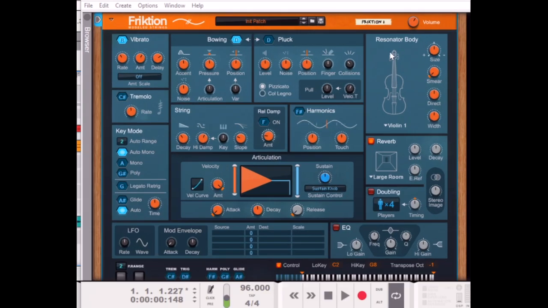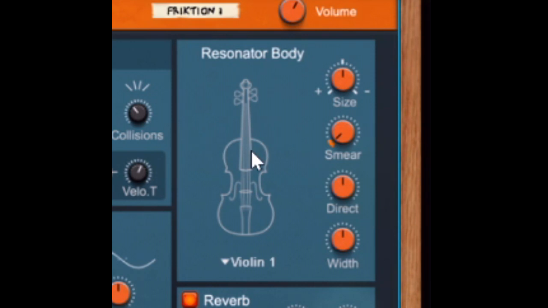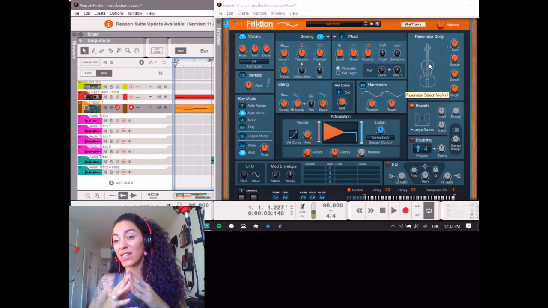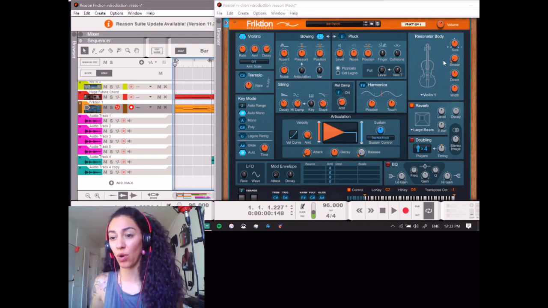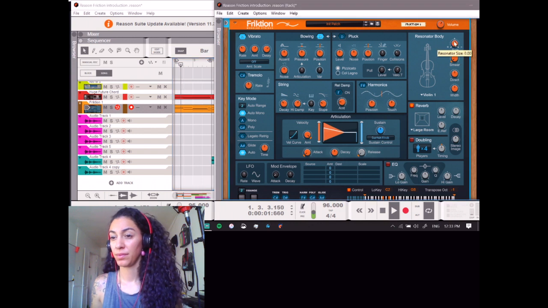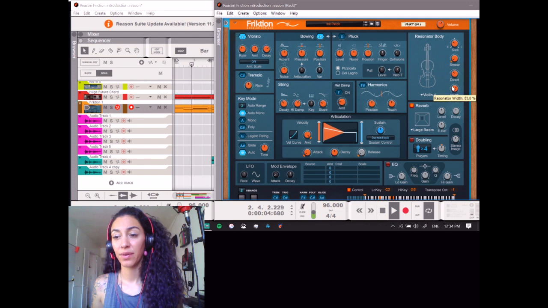So then we have our resonator body. How awesome is that? You can basically determine the size of your string instrument. Boom! How amazing is that? So obviously when it's bigger, we're going to have a fuller sound. Ooh, beautiful. I want to have less of that direct resonation. The width, I want to have it a bit wider.